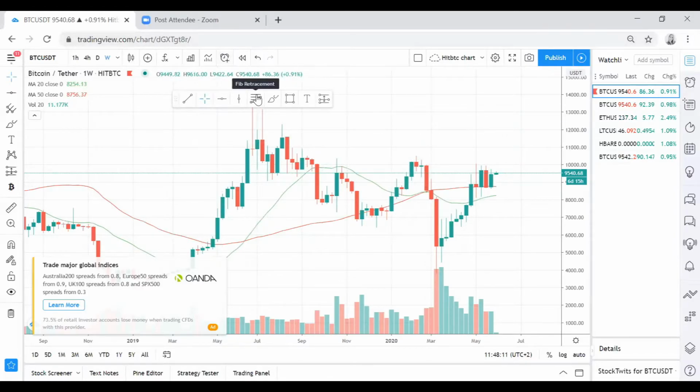Your Fibonacci retracements. It took me quite a while to get my head around this concept, and I'm not expecting you guys to do it overnight, but just be patient with yourselves.